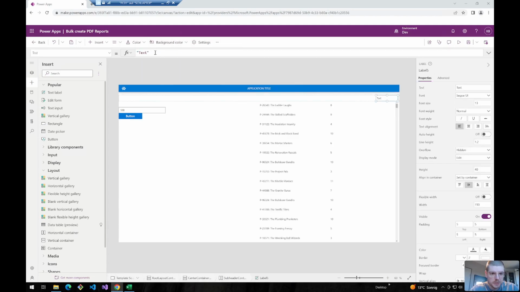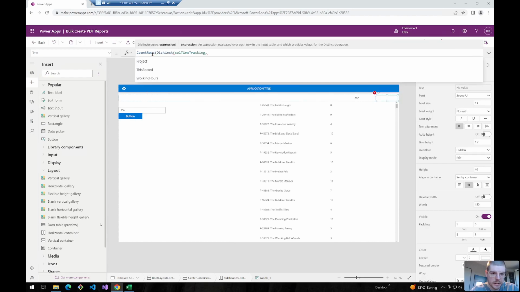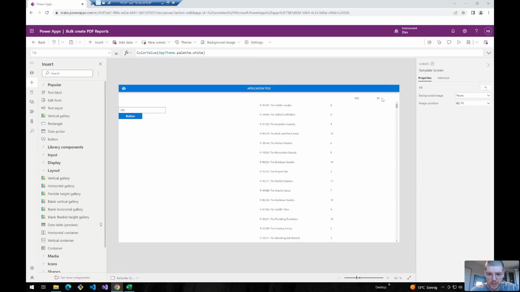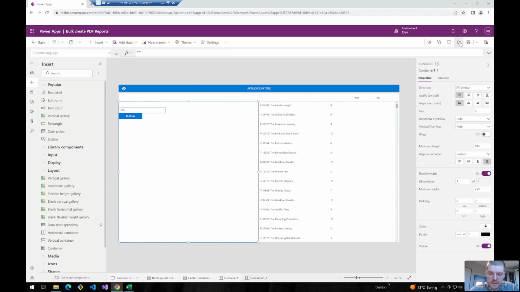And now we can do a CountRows on this collection or on the gallery just to verify that we've got our 500 rows. This looks good. Let's also check how many different projects we've got in here. For this we can use the Distinct function on time tracking, look for the distinct projects, do a CountRows, and we can see we've got 50 different projects. So all the projects entered in the first collection are in this, which means that if we create a flow now, we also should get 50 reports. So that's basically the Power App.